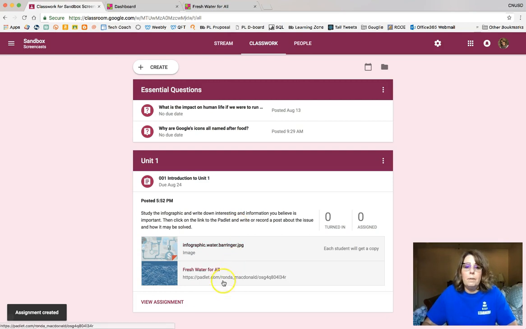And there's the assignment. So students will, when they log in, click on View Assignment and then follow the prompts. You can see 0 are turned in and 0 are assigned. There are no students in this class, that's why it says that. But yours will most likely have the number of students enrolled in your Google Classroom, and then when they start to turn them in, this number will change. And that's how you create an assignment.